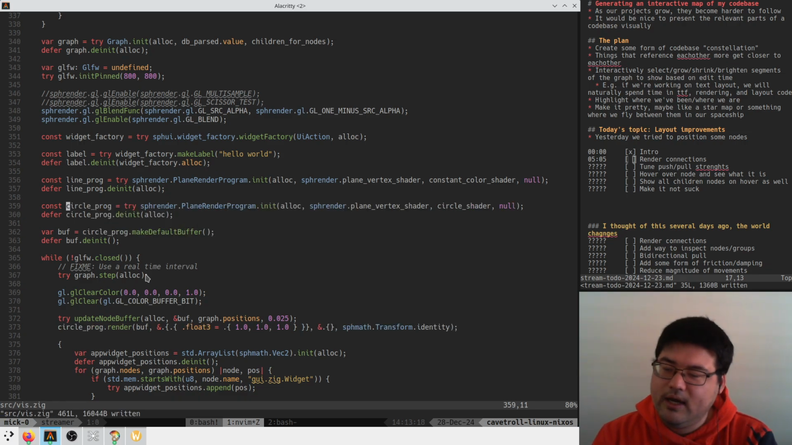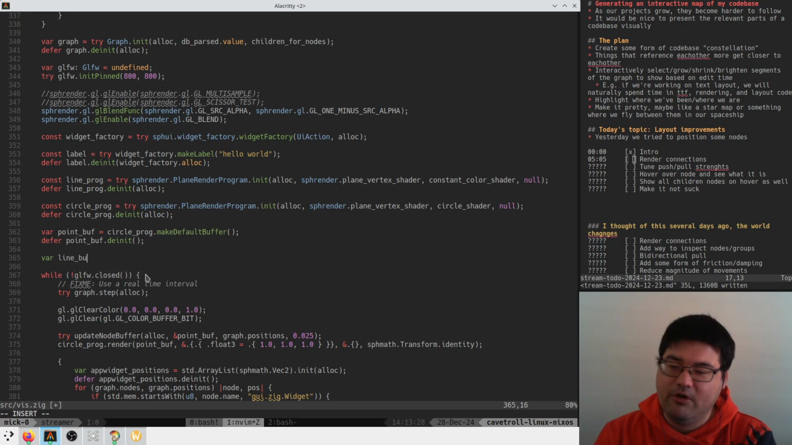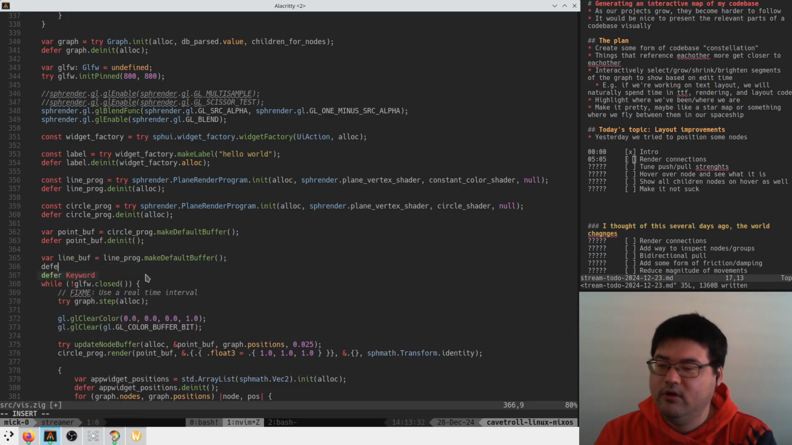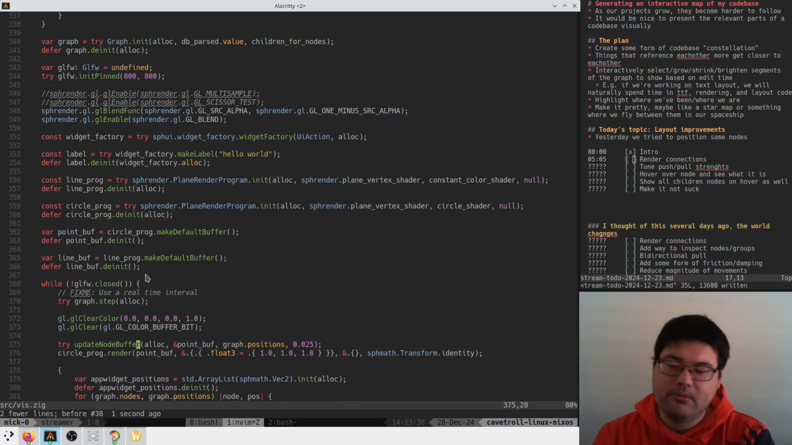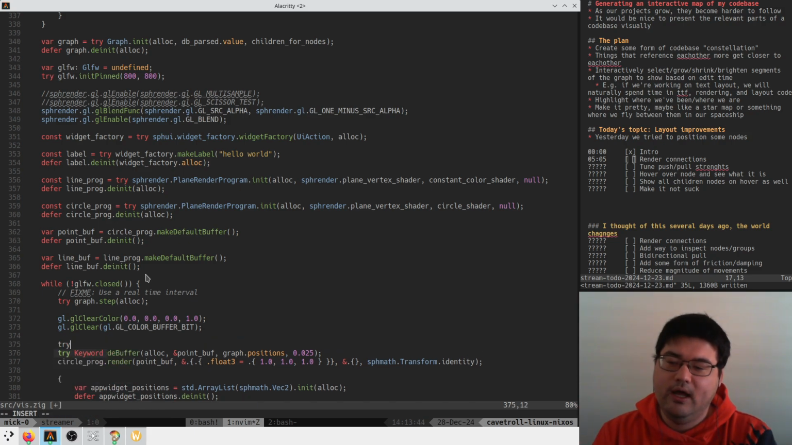Okay. And now what? We need to say that we have, I guess this buff is going to be like point buffer is a better name for this. And we're also going to have some sort of line buffer, right? So we're going to say, make me some buffer that I can work with. And then probably we render the lines before the circles so that the lines look like they're going underneath. I think that's reasonable. So we're going to say update line buffer here.